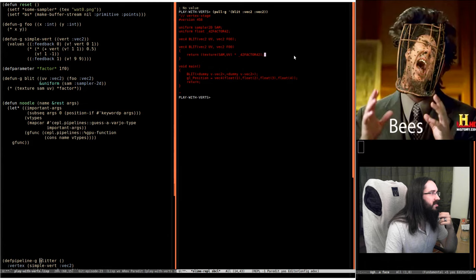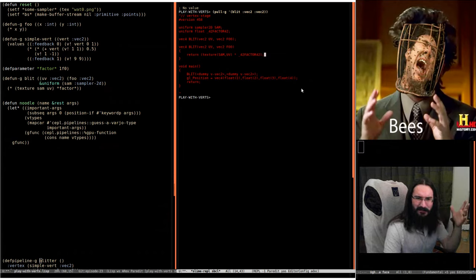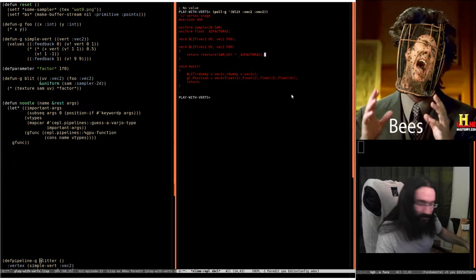So I've already written some code to do this. So maybe I just need to go and find that, because that seems to be a good place to start. What's going on in here?